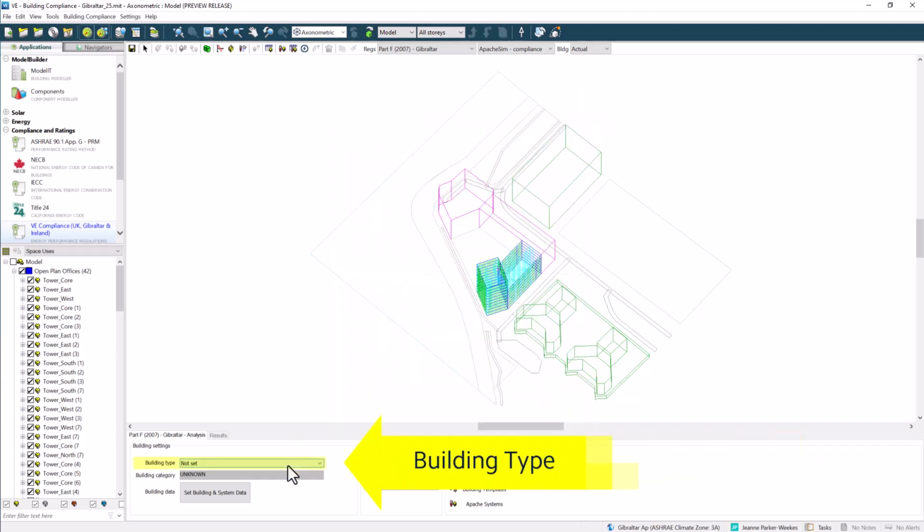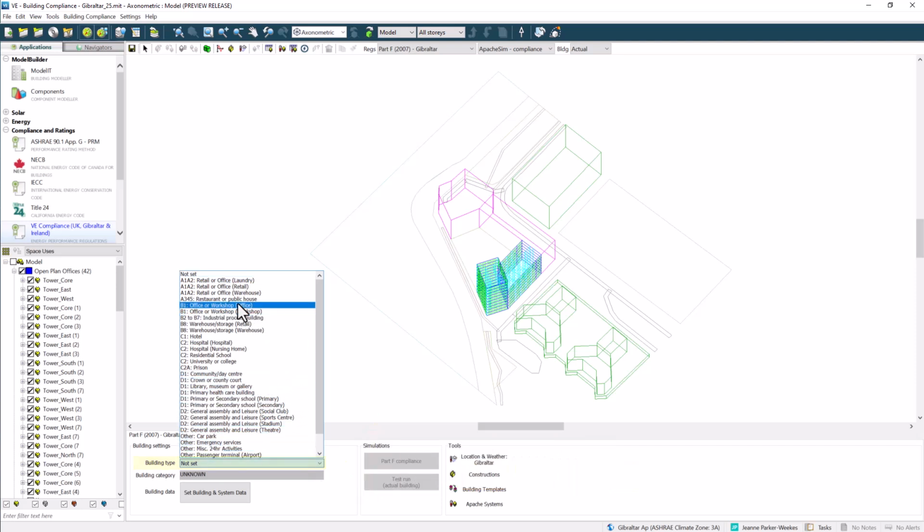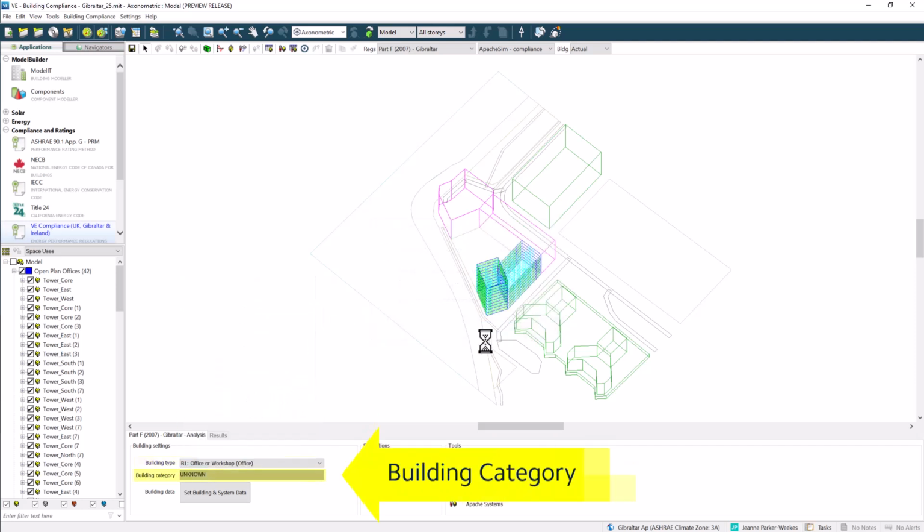To set the building type, we just need to choose from the NCM activity database. The building category is set automatically based on the building type.